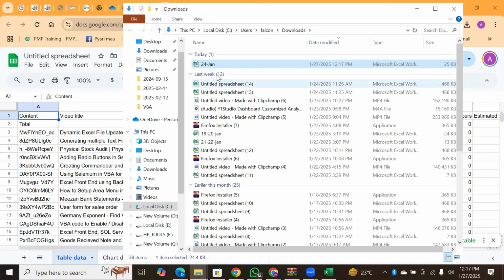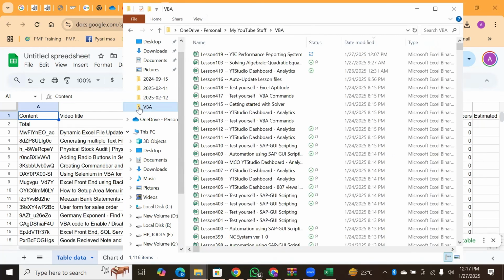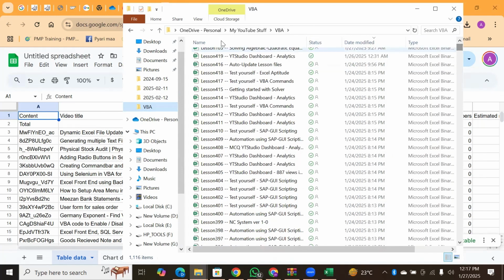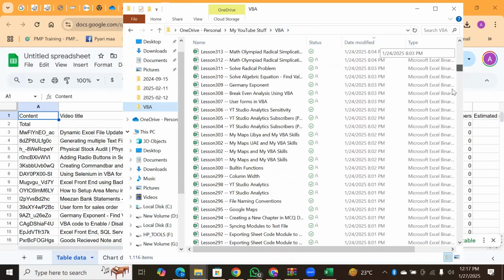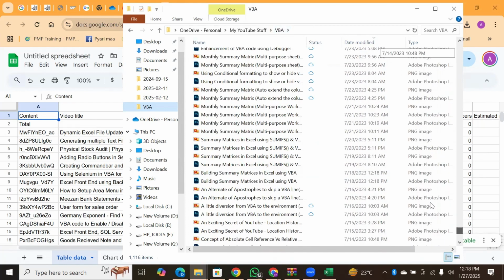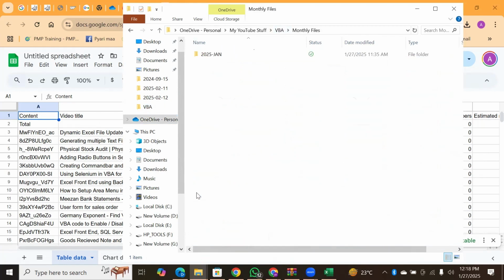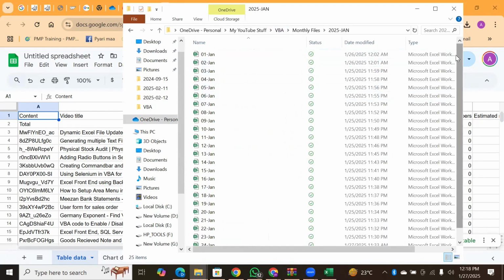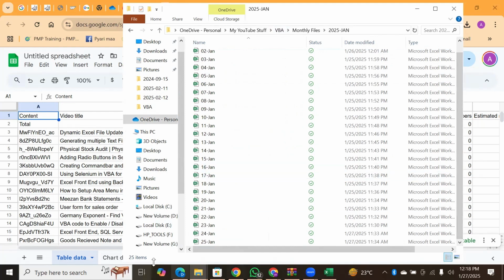Once you have done it, then you move this file to the directory in which you are keeping files. I have a folder on OneDrive in VB, and in this I have created a folder which is monthly files. So this is January 25, and we have pasted it in here. All the daily files are available in here.